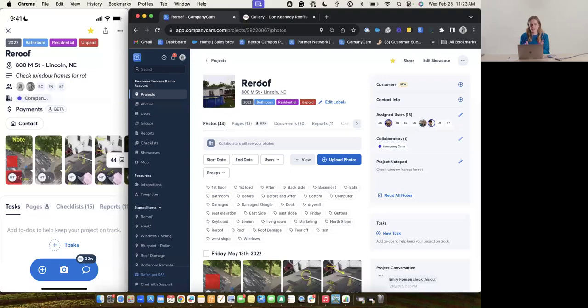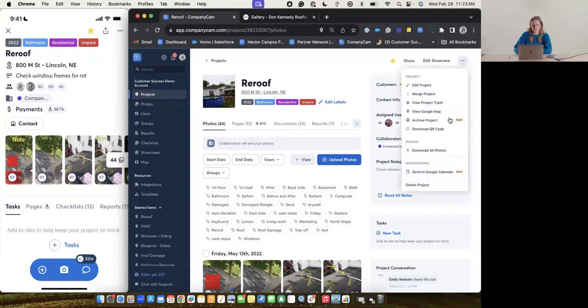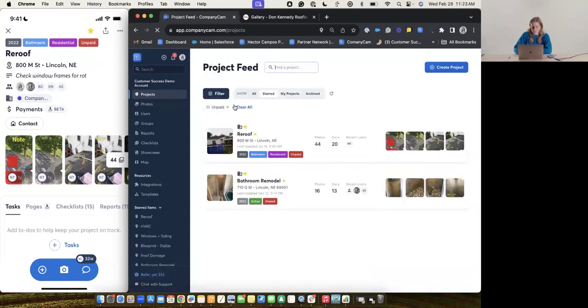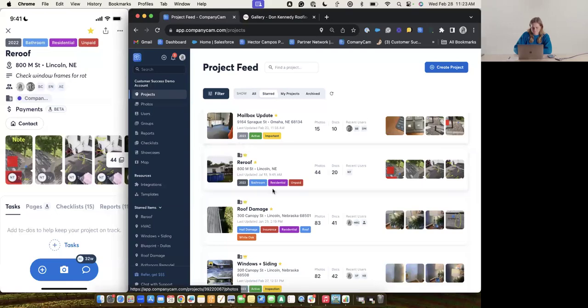Okay, moving on here, cleaning up some projects. So we did release the archiving feature here to CompanyCam on the desktop version. And where you will find that when I'm in my re-roof project here, if I click the 3 dots on the right-hand side, I can archive this project. So let's go back to one here. I don't want to archive my re-roof. Let's do a different one.